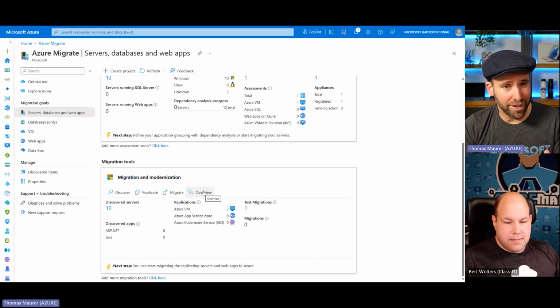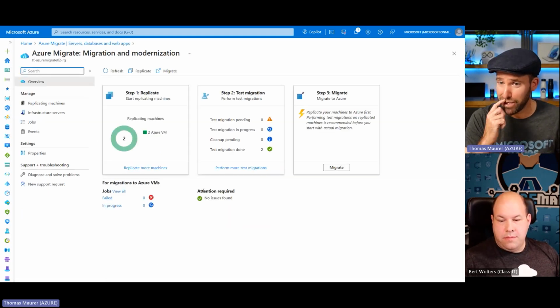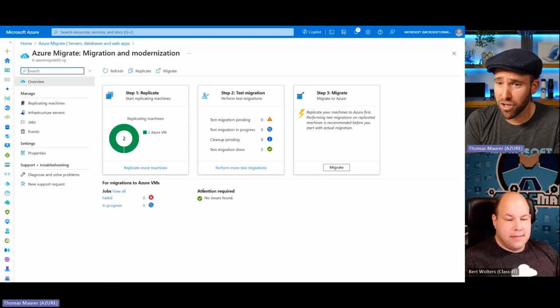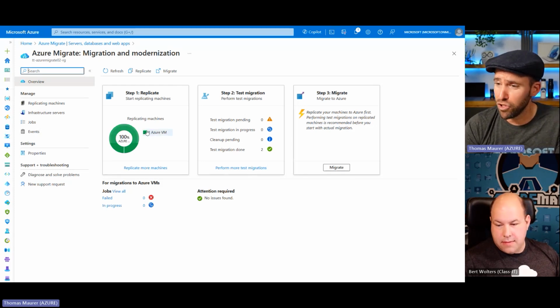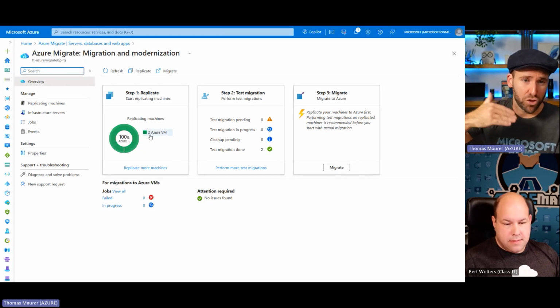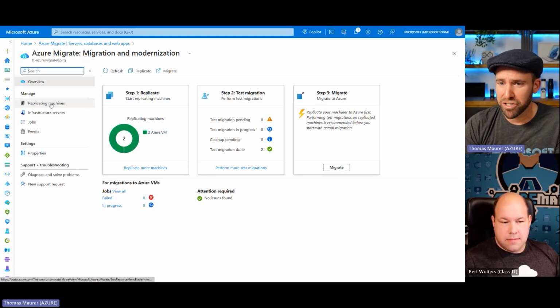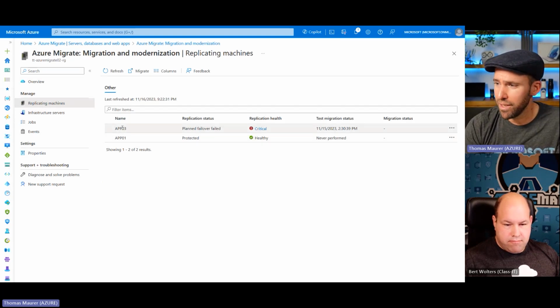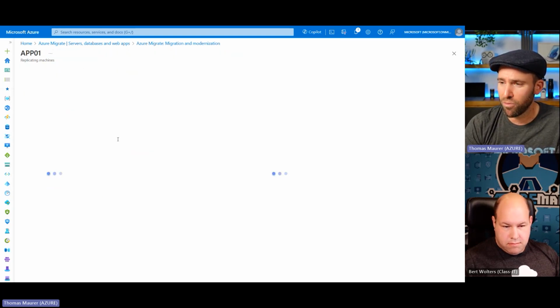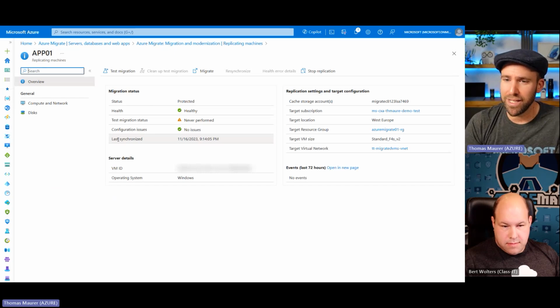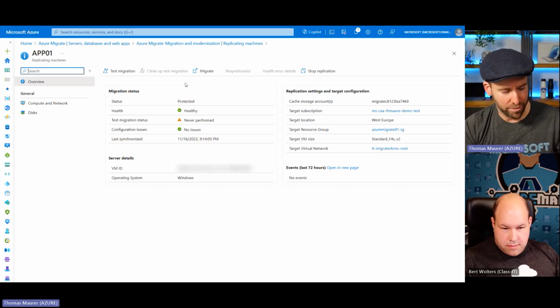So let's say the replication started. I would then go in this overview, and I can actually see I have two machines replicating. They're already good. If they would still be in initial replication, it would show in there. But they are now constantly sending the changes to Azure. So now what I can do is look at these machines. I have, for example, my app01 server here, and you can see here I could now hit two things.